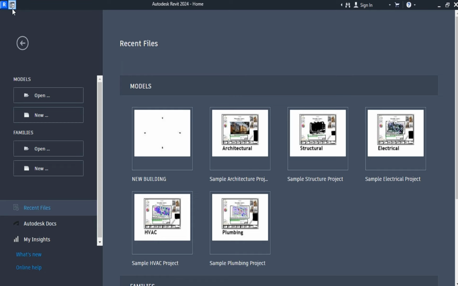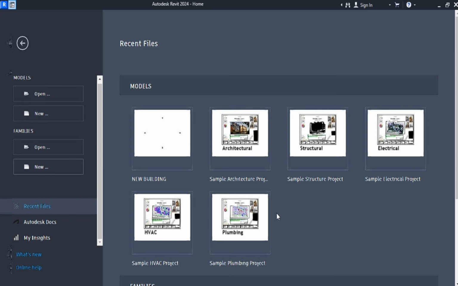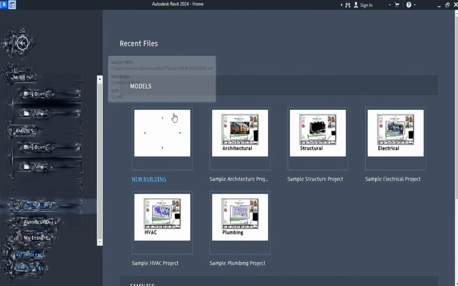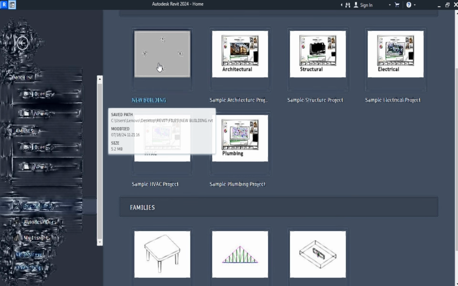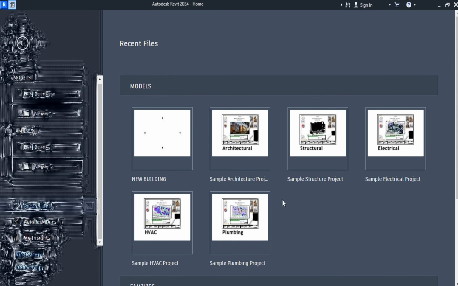So coming here takes us to the home screen. The home screen gives us options to start new projects, model new families, and it shows us our recent projects which we have modeled before. So in this case, our new project is here, so we can continue with other projects. So thank you.